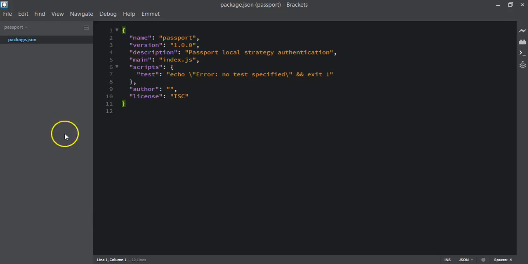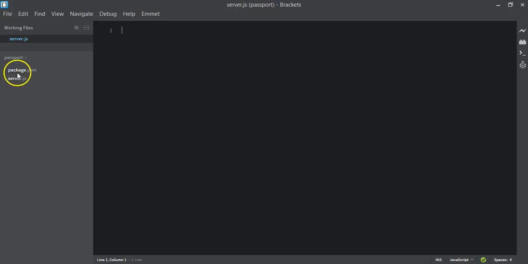Now the next thing we need to do is create a server.js file or app.js. In some applications they use app.js, but here I'm just going to use server.js. So I create a new file in the root directory and I call it server.js. Here we're going to have our required middleware or packages.